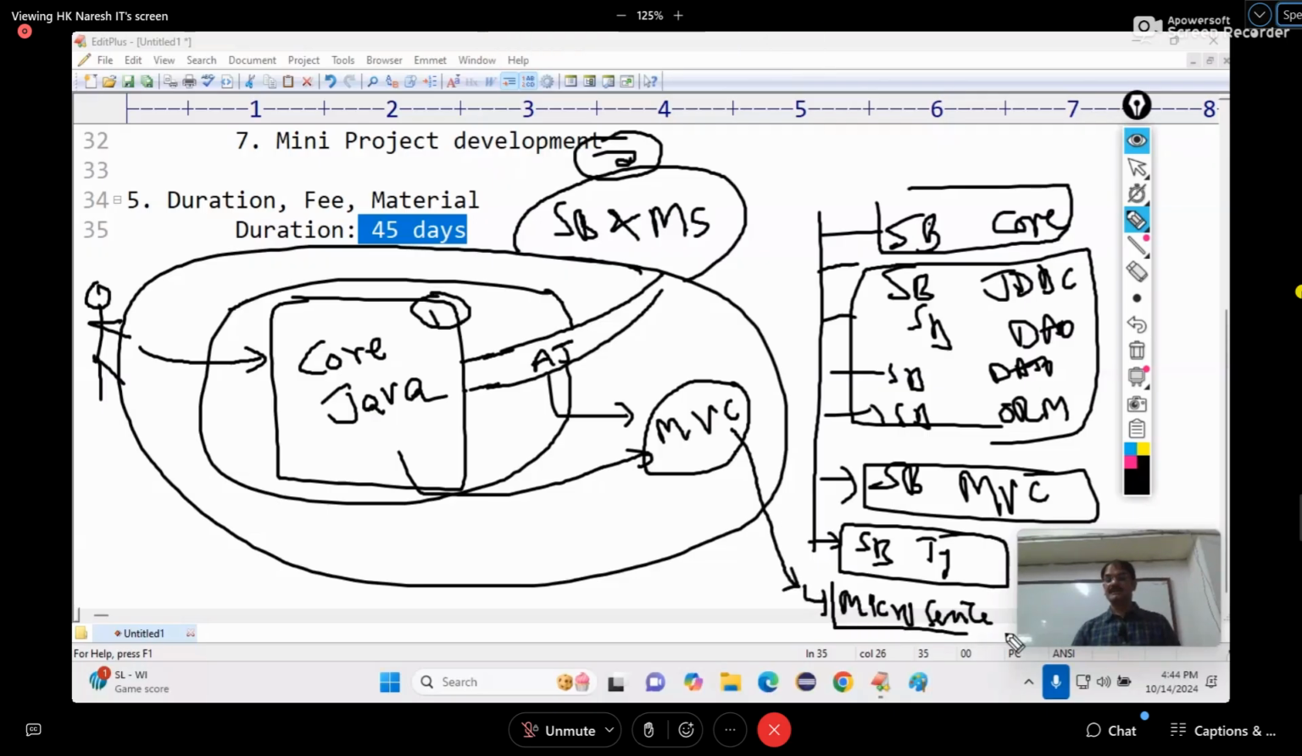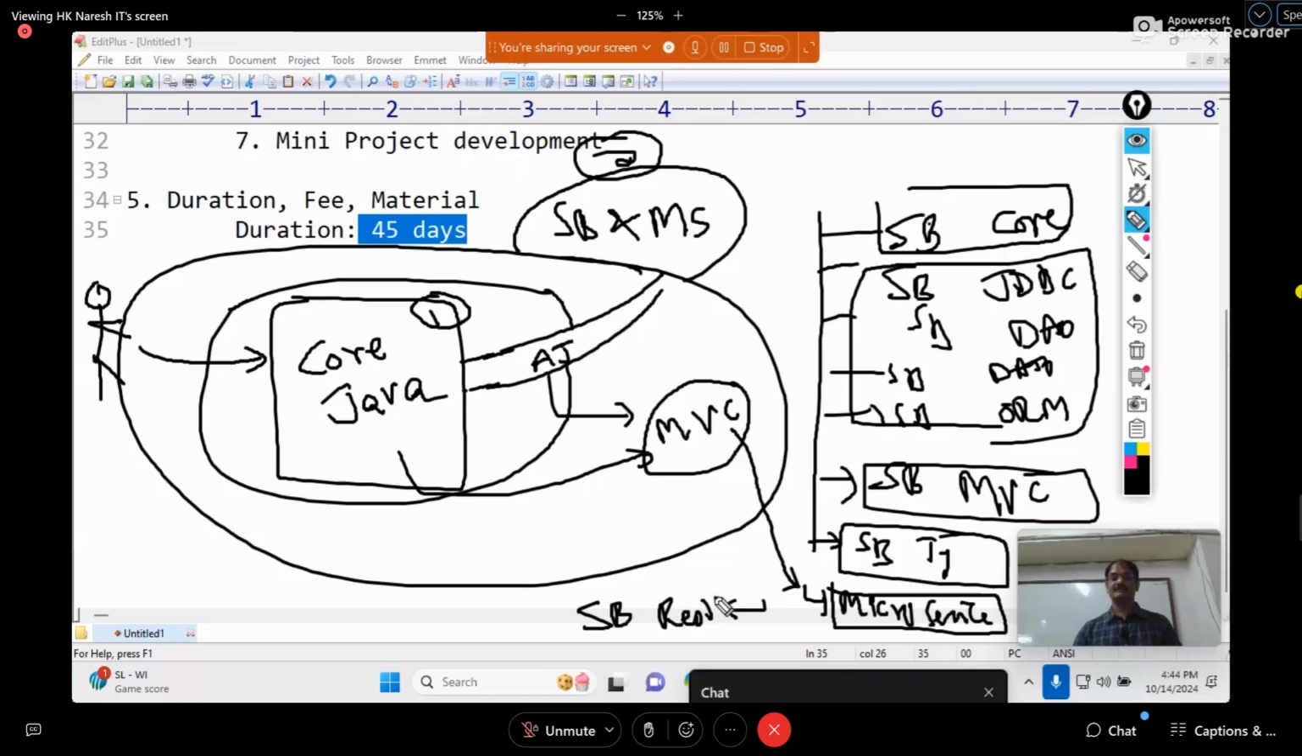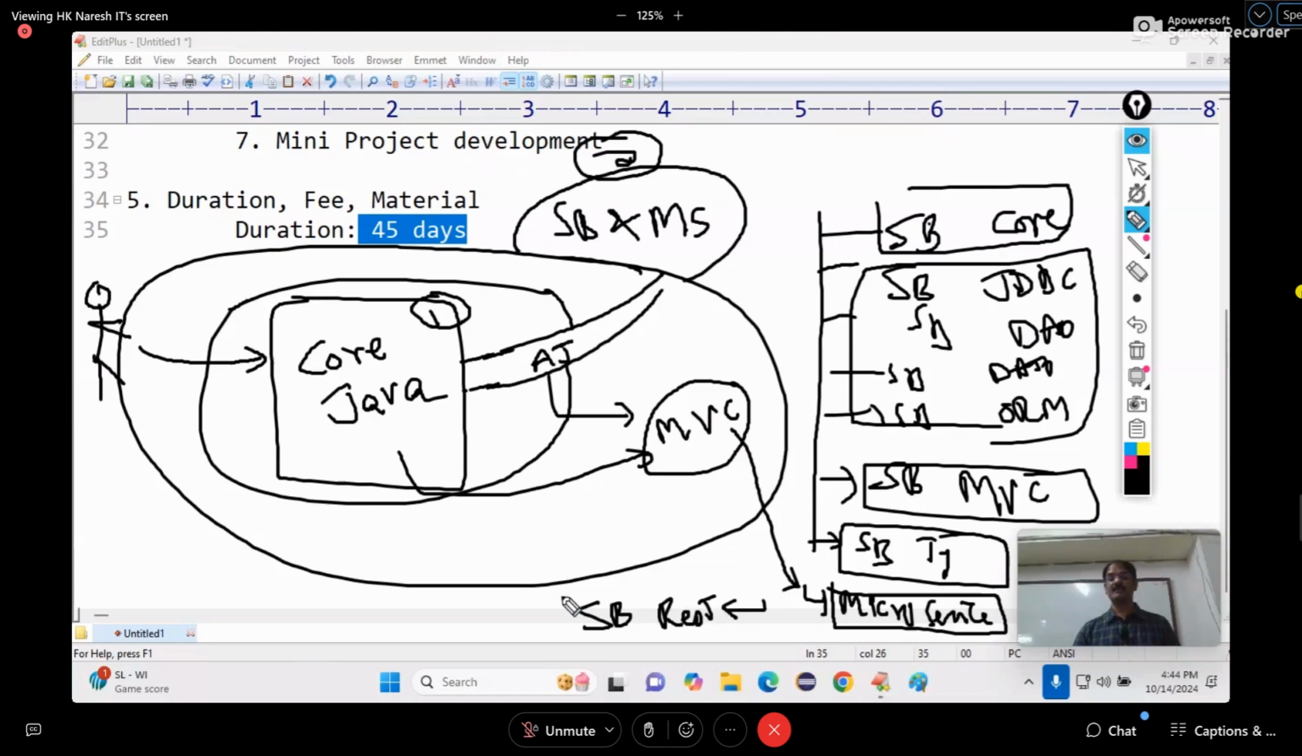To develop this microservices based project, we need one more module called web services. What is the module name? Web services. That web services was simplified and they made it as Spring Boot REST. Spring Boot REST. These are the modules of your Spring.